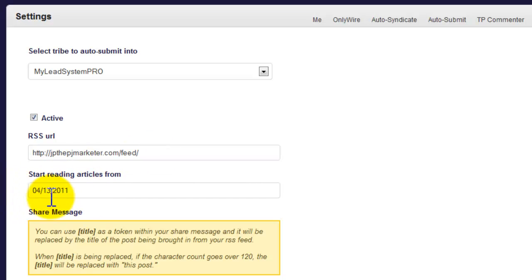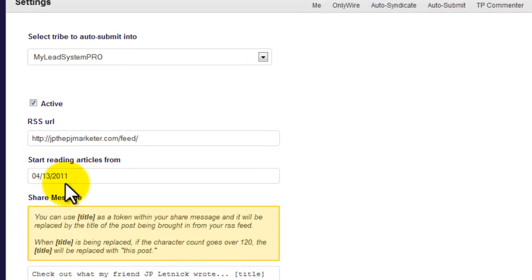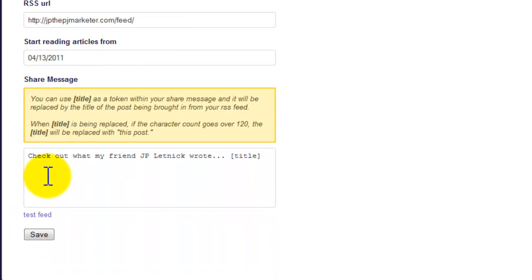Now, if you have had your RSS feed for a long time and there's lots of content, you're going to want to decide when you want your content to start being submitted from. It'll take all the content from the date you put and submit it basically all at once. So you don't want to be putting it too far back because you'll be spamming everyone's social networks with your content. So I would definitely take it from a couple of days ago, maximum a week, but that's as far as I would go.